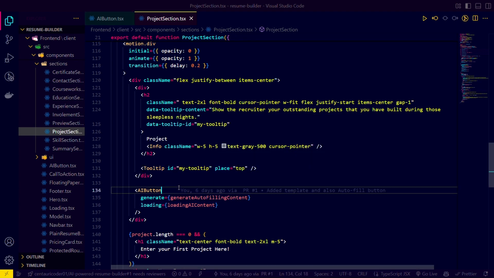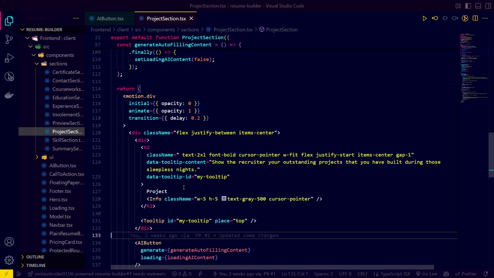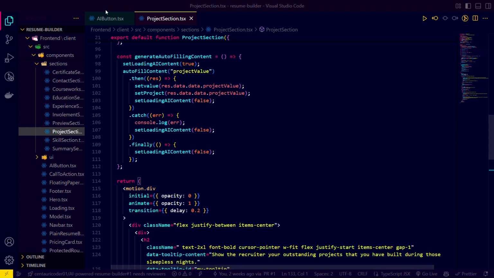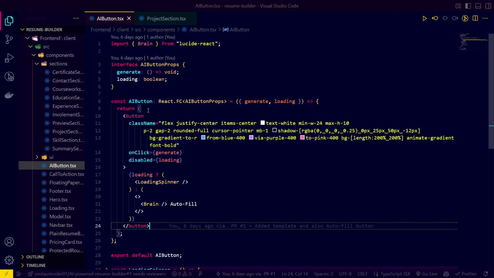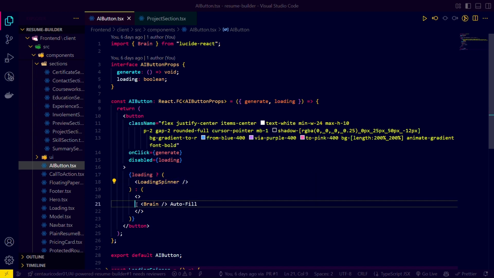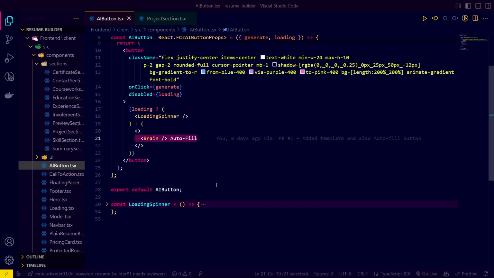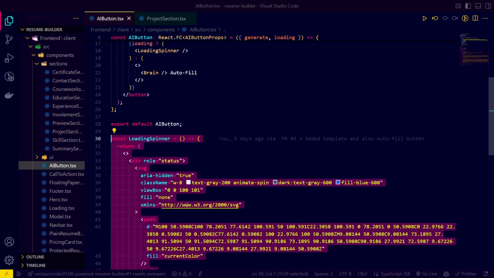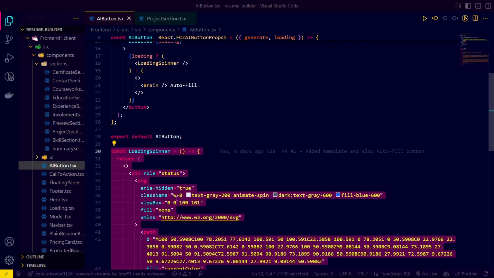Let me make you understand in a much better way. So first, this is the component. Here we have described a button. Now if the state is loading, then it will show a loading spinner. If not, then a brain icon and the autofill button text will be visible. And we have described this loading spinner over here. This is the loading spinner design.